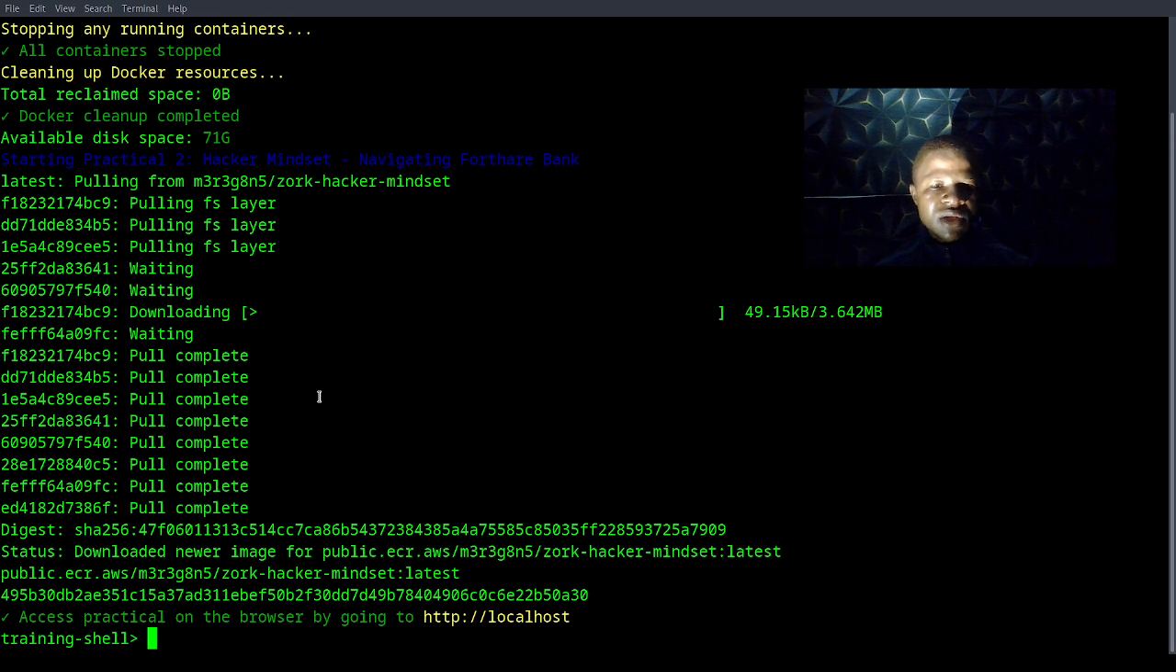Unlike practical one, which was terminal based, this one is web based. What we're going to do right now is, you see there is an access. You can access this in the browser by going to this IP and this link. So you're just going to right click on it and open, or copy it, go to a browser and then paste it.